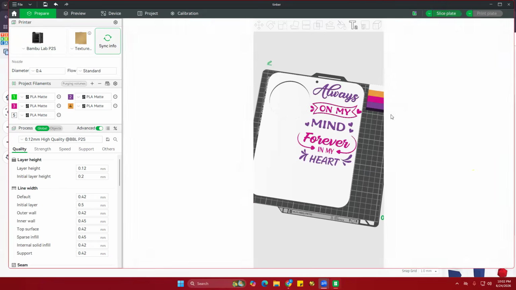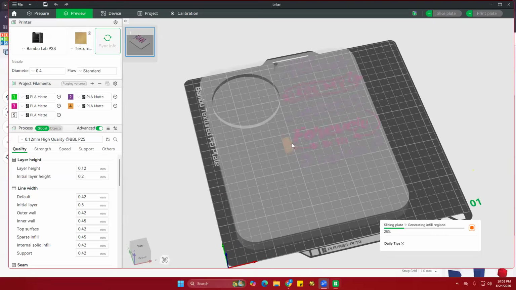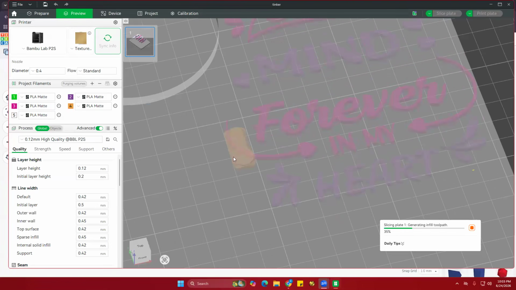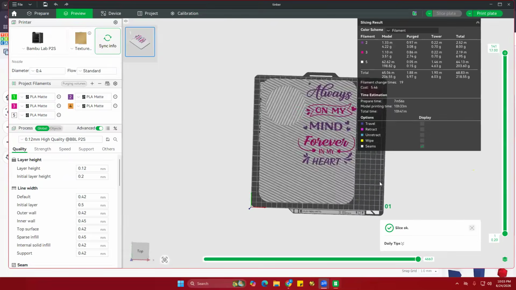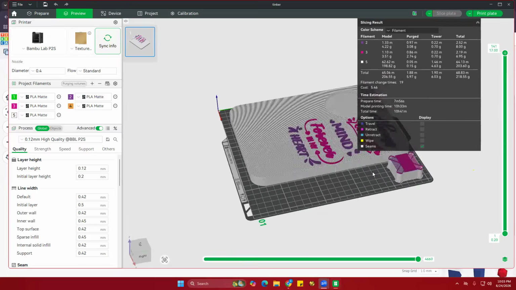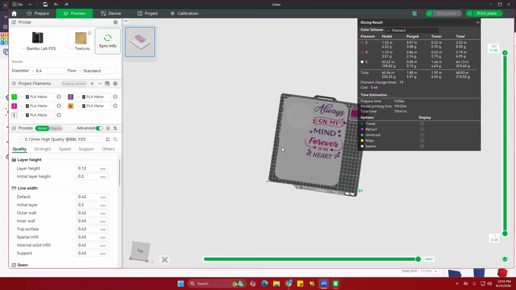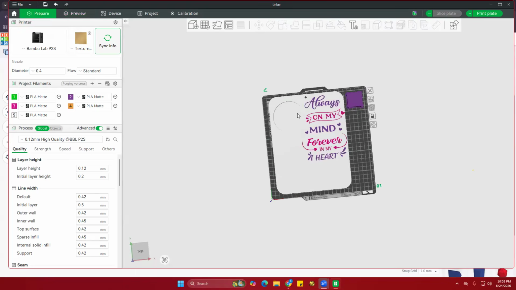All right, and we're going to go ahead and slice it. Oh, it did bring that piece in. There it go. It came in over there. Okay. It takes 10 hours and 41 minutes, and it takes $5.46 to print. And I would charge $40 just for this by itself, but we're not done with it.